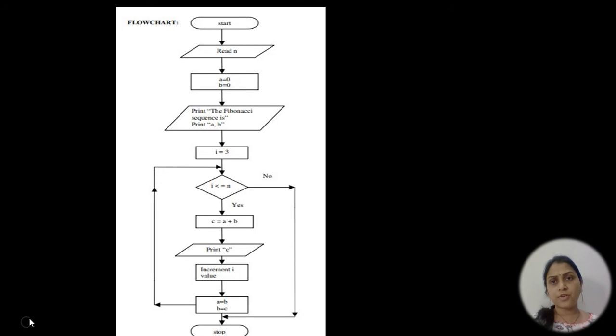So see the flowchart for this. I already said, first start, you have to read the number of terms that you want to be printed in the Fibonacci sequence. Initialize the A value as 0 and the B value as 1. Now print the Fibonacci sequence, and the A and B values need to be printed because the first 2 numbers have to be printed.